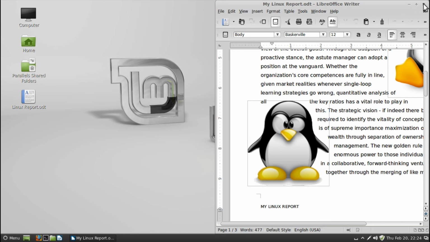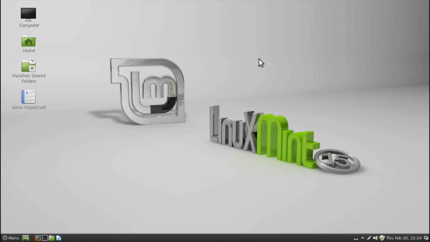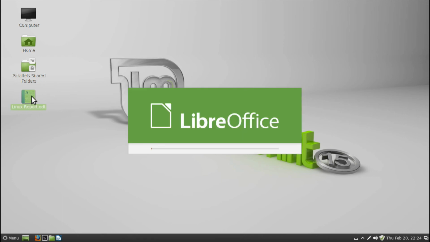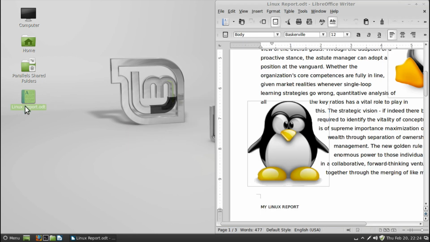Anyway, if I go ahead and close this, where did it go? Where did my Linux report go? So it is the same file. It knows it's the same file. But now if I rename it again and change it to my Linux report again, again, it doesn't know it up here. Now we'll make a change. Just put a space and delete the space, whatever, any change. And I will close it.